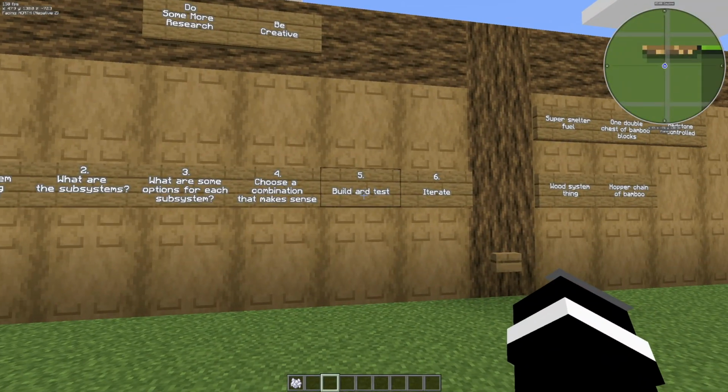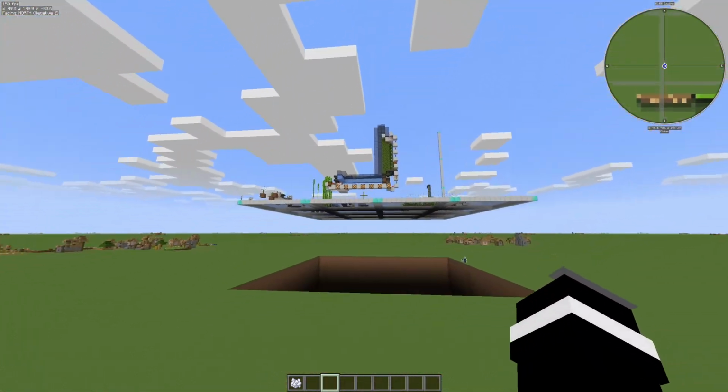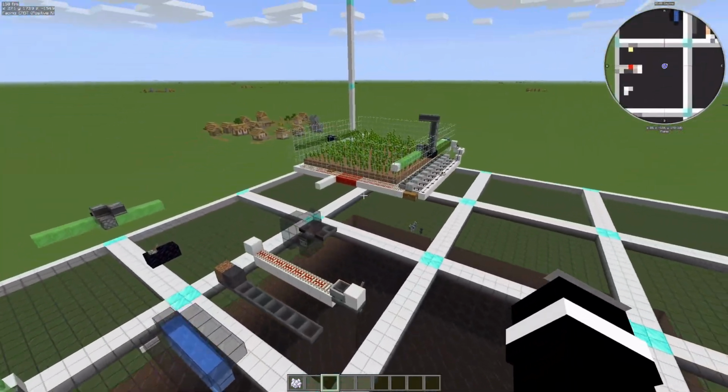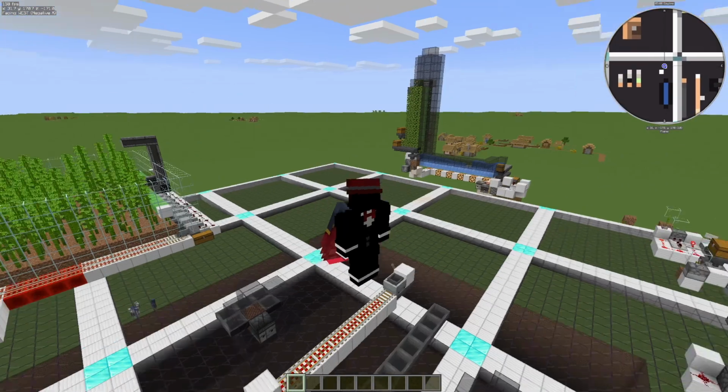I think we've touched on points 5 and 6 already. There's been a lot of building and testing, and we've iterated on quite a few points already. So at this point, we've got 2 designs that I'm happy with. I would be happy to build these, and realistically, regardless of the rates, I'd be happy to call both of these a success.